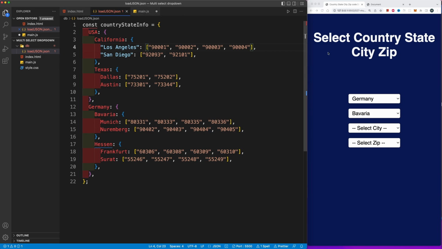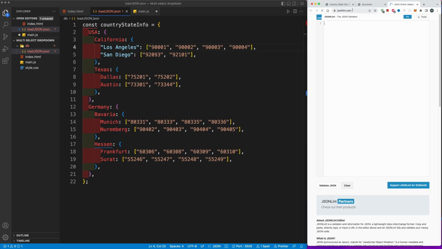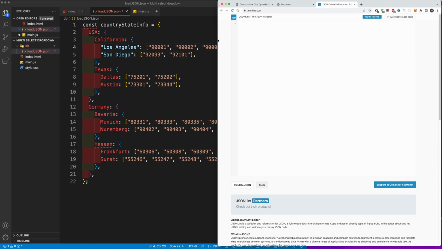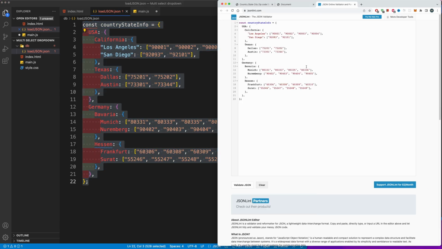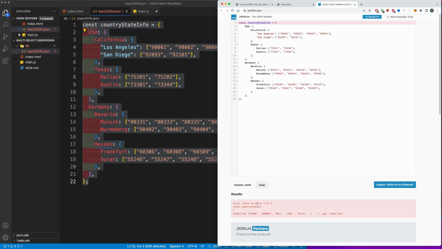Now let me show you just a quick link. It's called jsonlint.com. Let me make this larger. So we're going to copy our code again and paste it in here, and click on validate JSON. It will always tell us parse error, lint one, so far and so on. So this is not valid JSON.